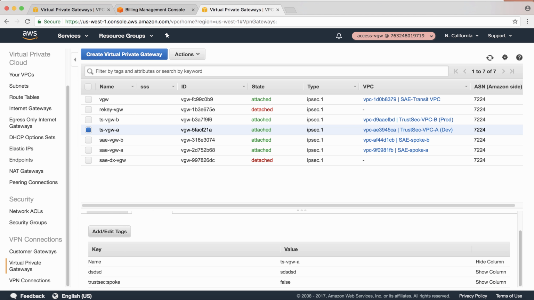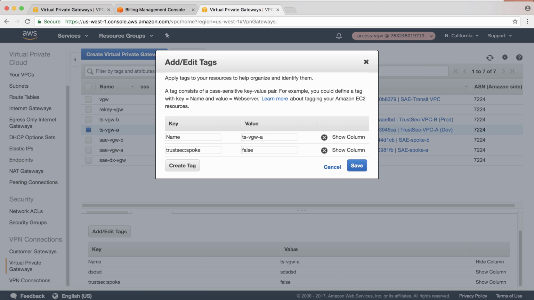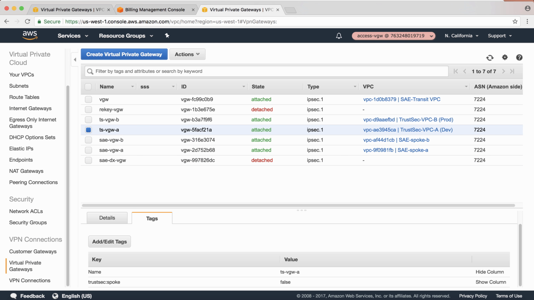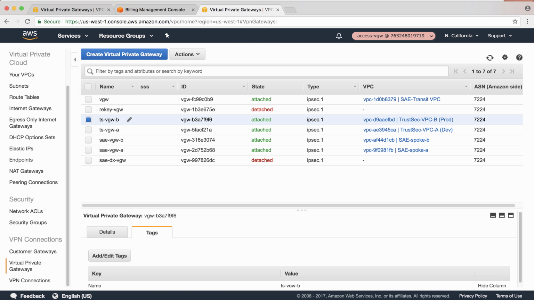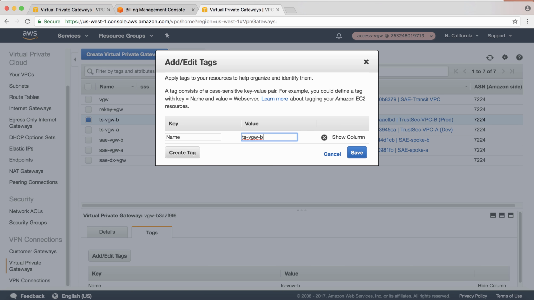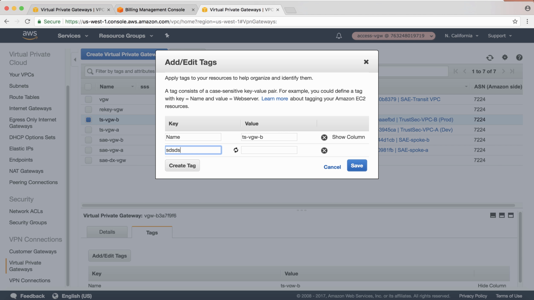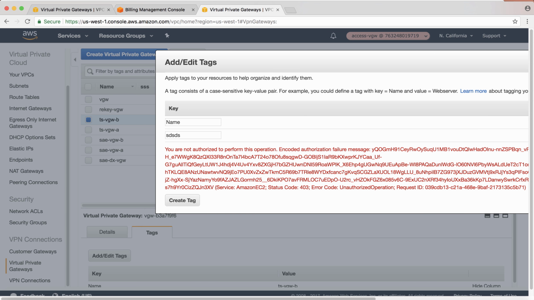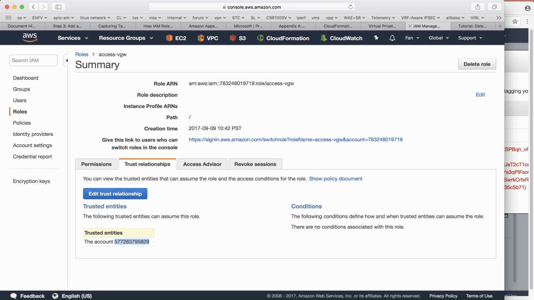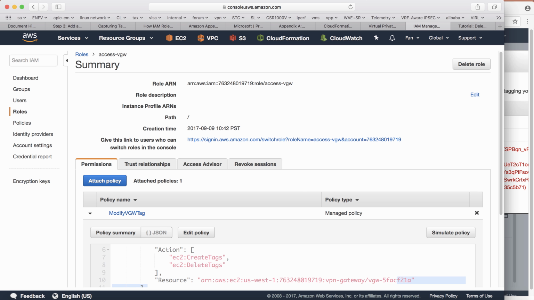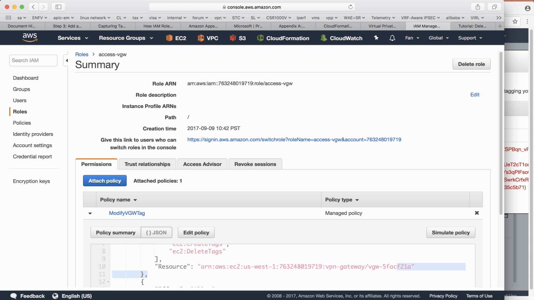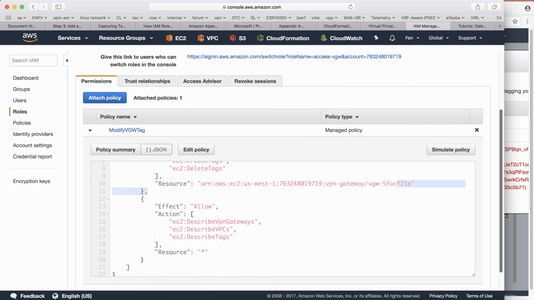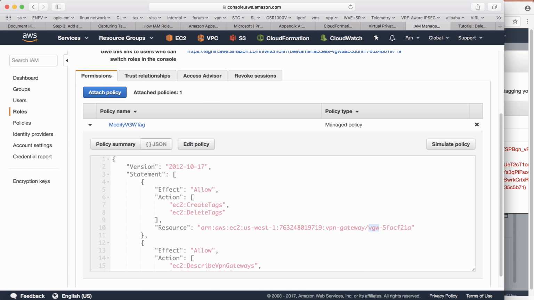It shows up here. Let's see if we can remove it. Okay, it can be removed. Let's try this -B. Add one. Okay, it tells you are not authorized to perform this operation. That is because the permissions you have only allow you to change this specific VGW.